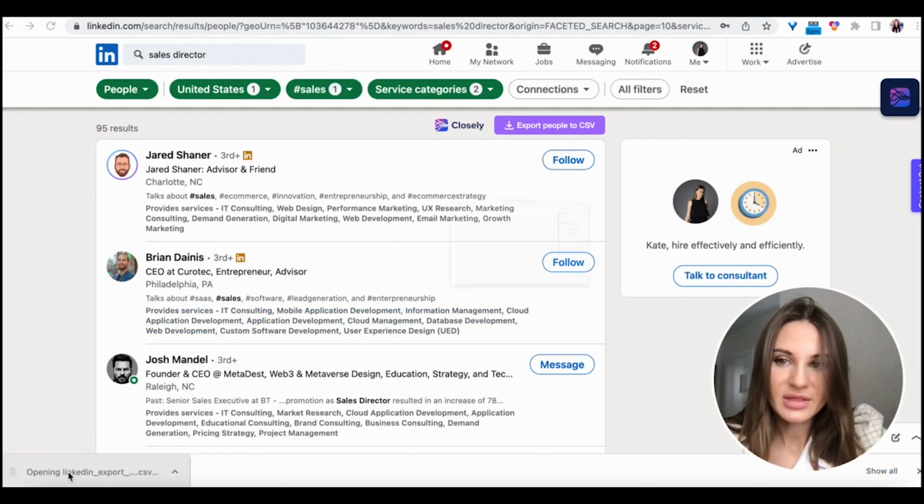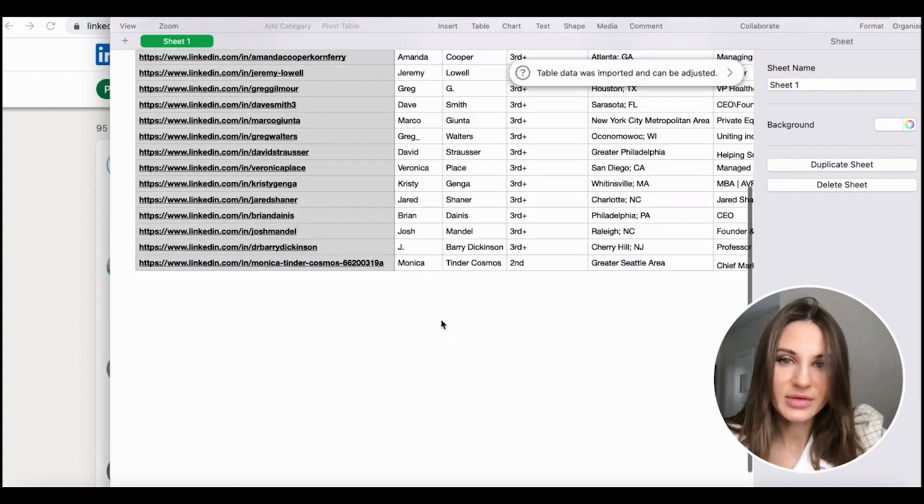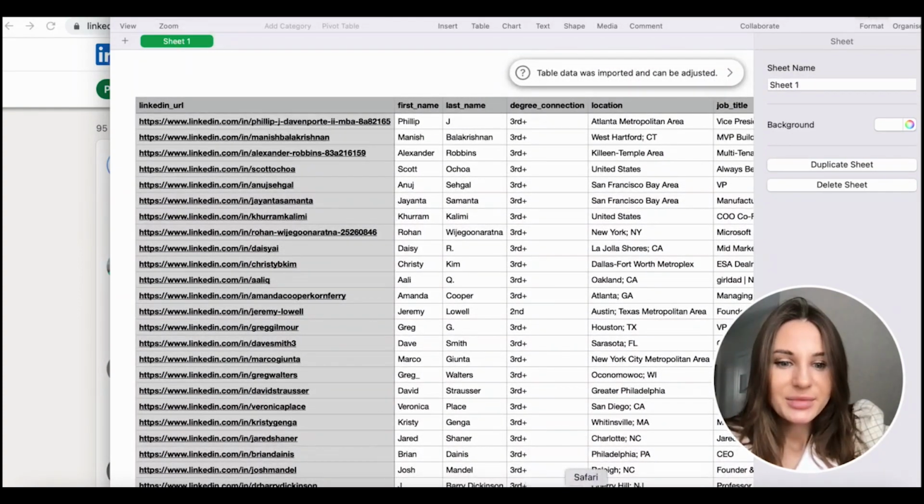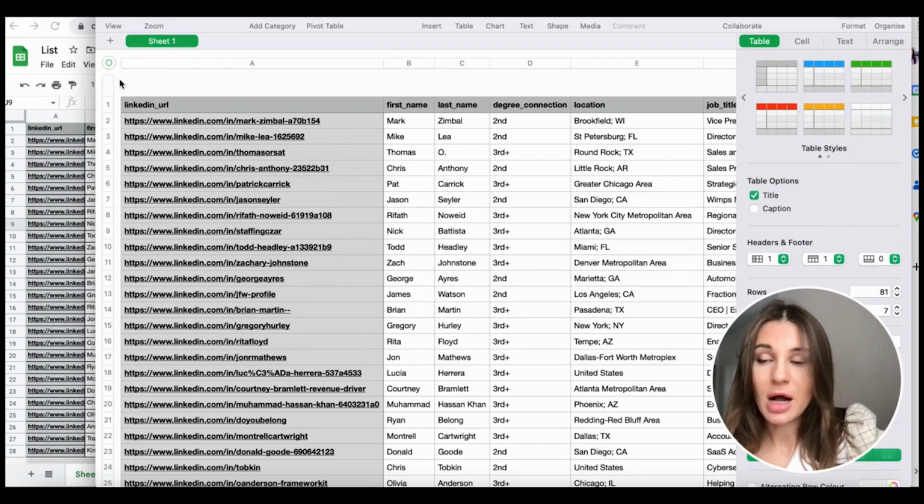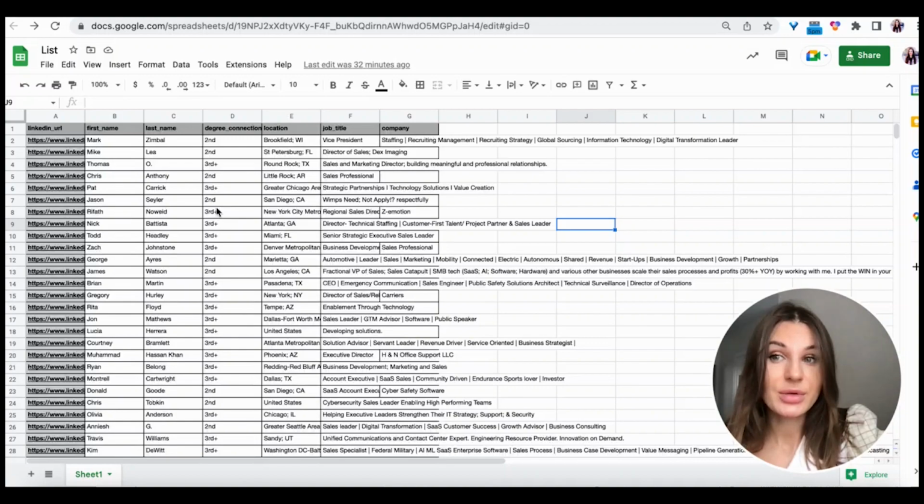And now we have this kind of report. What do we do next? Now we have the list of prospects in a CSV file. We have to simply copy and paste it into a Google Sheet.